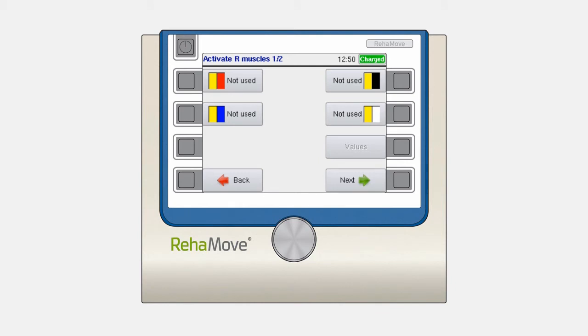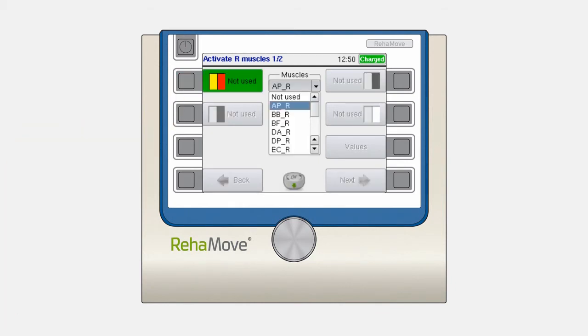Now we can choose one of the predefined arm or leg muscles. If you want to stimulate a different muscle, choose IND1 for individual muscle. In our video, we choose the abductor pollicis longus for the right side.